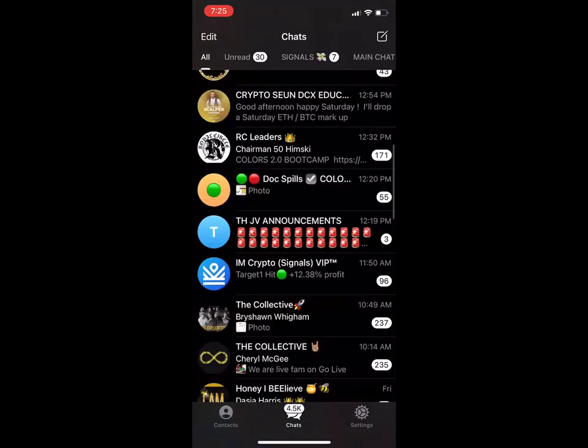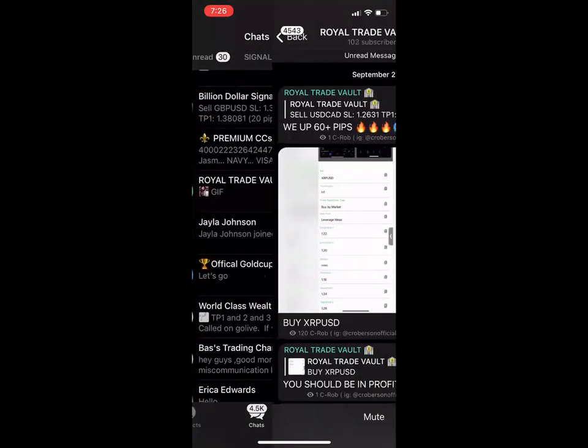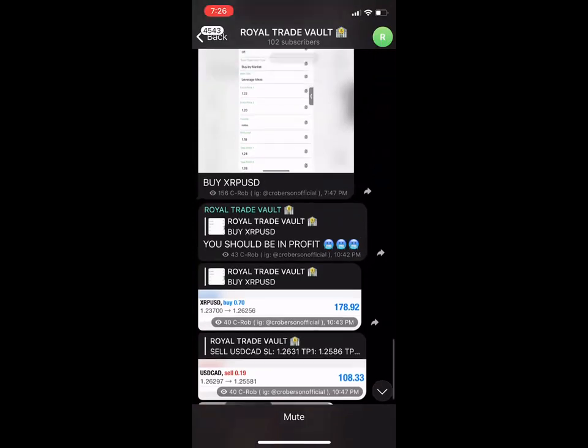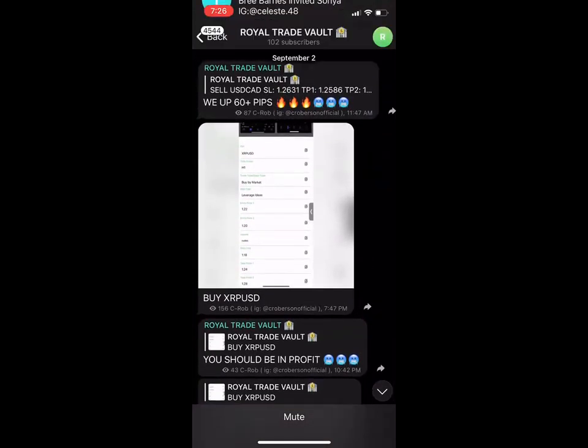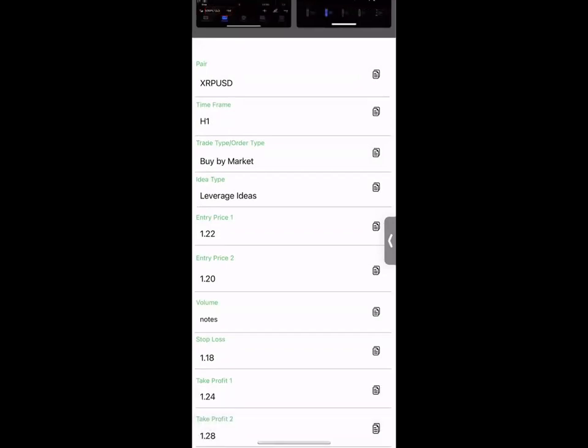So my investment group does have a trading signal, the Royal Trade Vault. And this was actually a crypto trade sent to buy XRP. It says the pair name XRP USD, buy by market. They give us where to enter the market, where the price is at 1.22 or 1.20, and they give us a stop loss, and they give us two take profits.